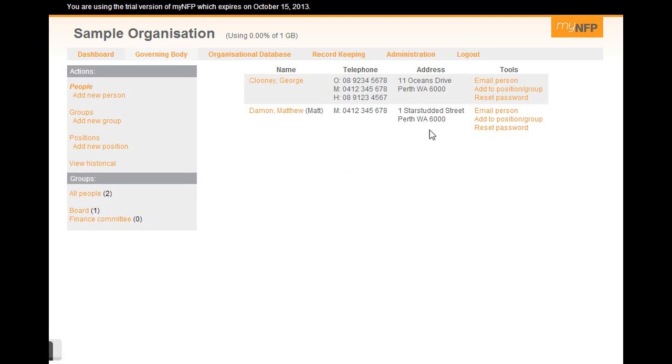And you just need to repeat that process for everyone on your governing body, and once you've done that, you'll have effectively set up MyNFP so that you can use the other features. Just quickly, the other features are you can set up calendar events, you can set up task items on to-do lists, both for yourself and other people in the organisation. You can set up discussion forums so you can communicate between meetings. There's an organisational database where effectively you can add the stakeholders to your organisation. And there's a record keeping module where you can keep records which may include documents, photos, videos, etc.